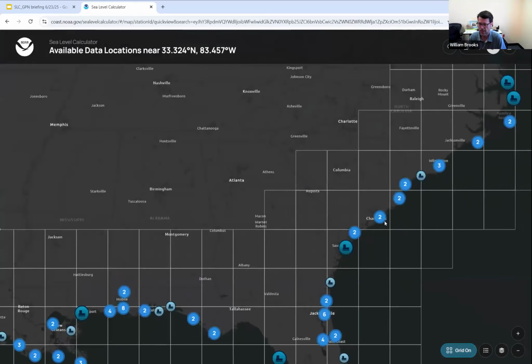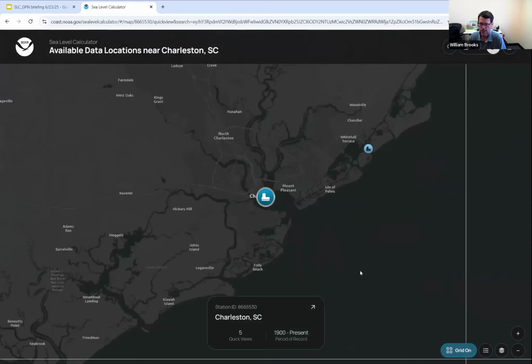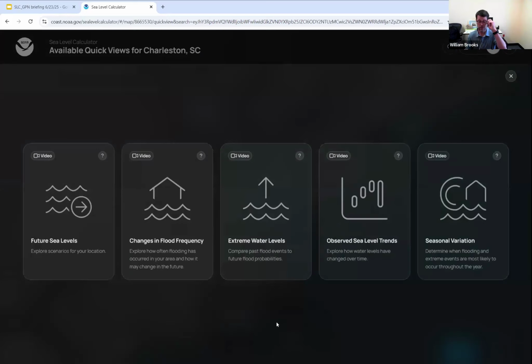All right, so I'm going to zoom back into Charleston. And as I click on Charleston, you can see that I get the period of record. So we heard that it was important to provide that information. So it's there, give you the number of quick views, and then if you need it, the station ID. So I'm going to click on that. And now we're presented with the available quick views for this station. So again, all 5.